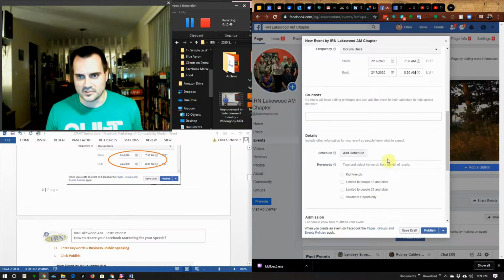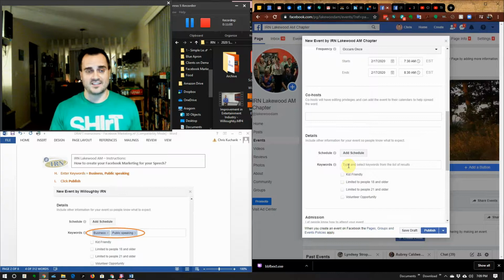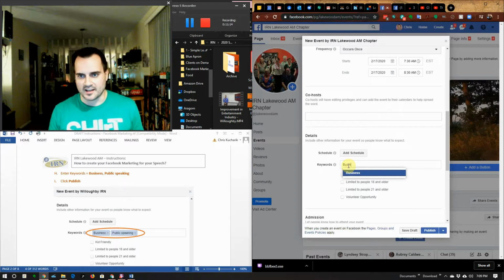And then I believe we're up to publish. No, not yet. Keywords. Here we go. Yes, keywords. So I'm on to the next page. So nothing about co-hosting, nothing about scheduling or any of that kind of details, but there is keywords. These are hashtags, if you know them by that. They're meta tags is another word for them as well too, if you're familiar with that kind of thing. And they have some available already within Facebook, and those two are these two: public speaking and business.